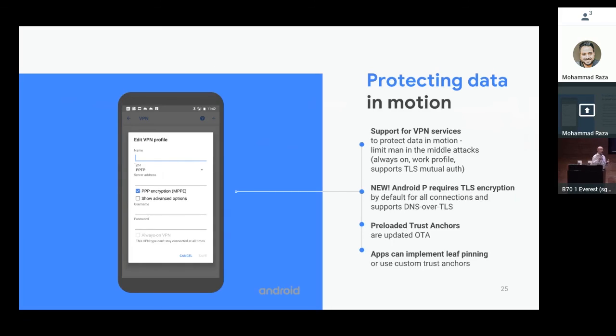Trust anchors are root certificates or root certificate authorities, and those are all loaded on the device by the operating system itself. And we've made it more difficult now by default for apps to trust other certificates. By default, apps are only going to trust the certificates that are installed by default on the OS, unless your app specifically says, I want to trust a separate certificate. So that makes it more difficult for an extra root certificate to get installed on the device and the device to get man-in-the-middle attacks. And so that's kind of what we've done there with trust anchors and leaf pinning.